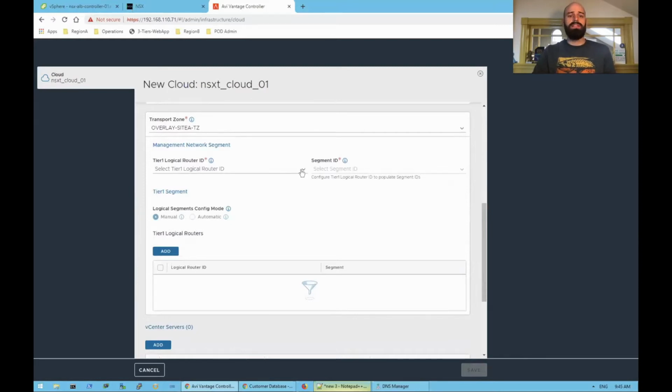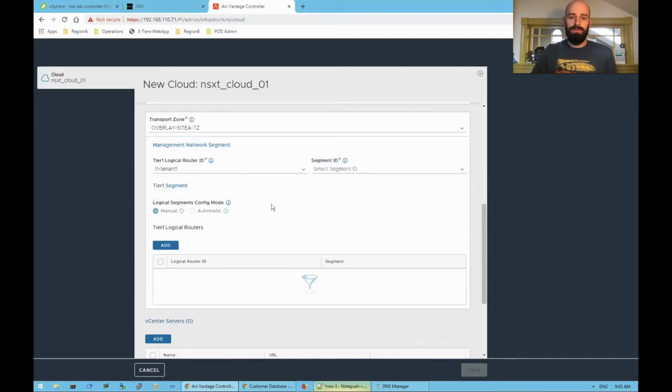It's also going to learn about my Tier 1s. So I need to select the Tier 1 gateway. And this is going to be the Tier 1 that I want my service engines to be deployed to. So I'm selecting my Tenant 1 Tier 1. And then the first network I select is my management network.